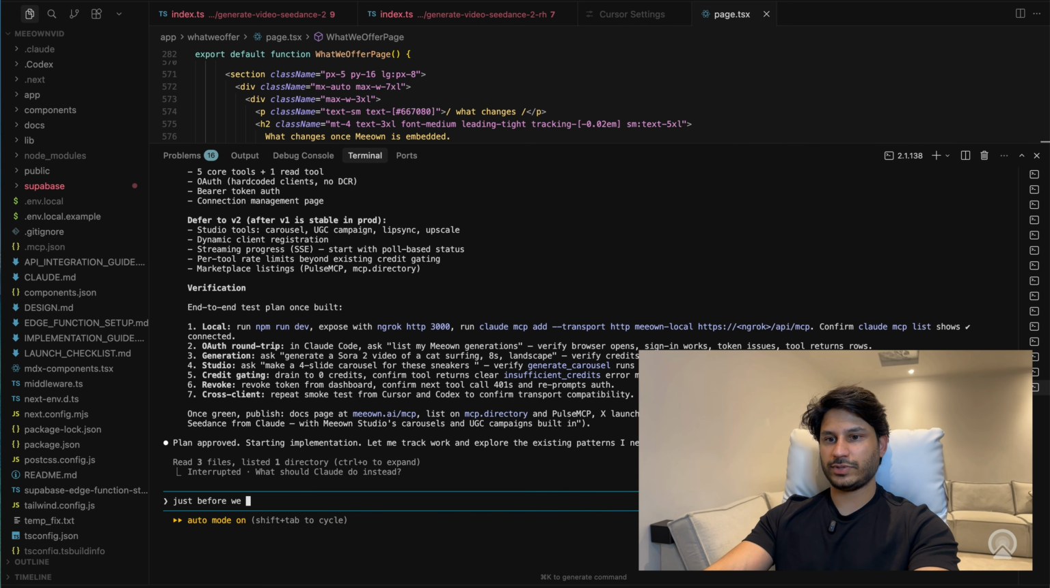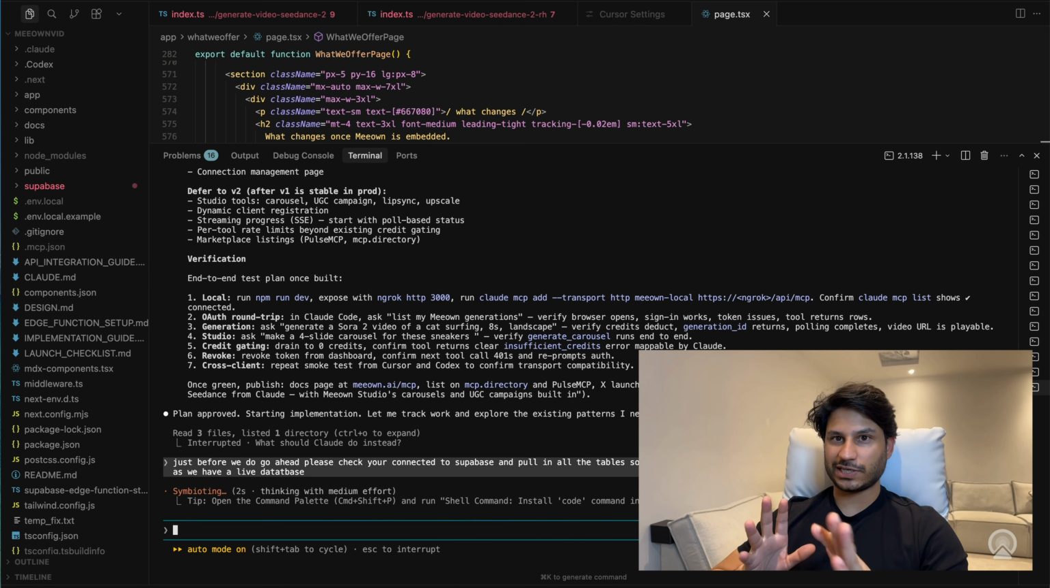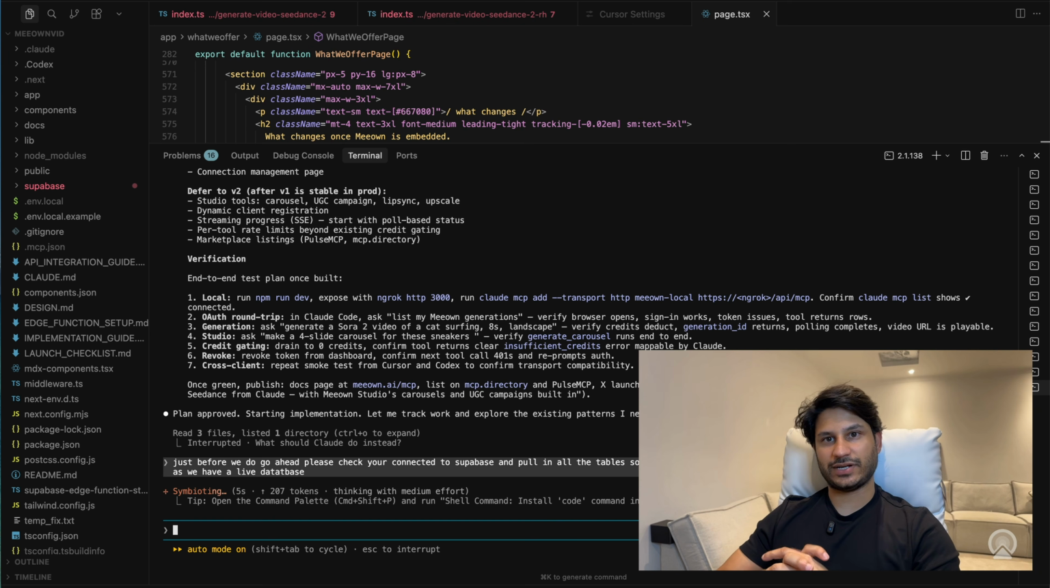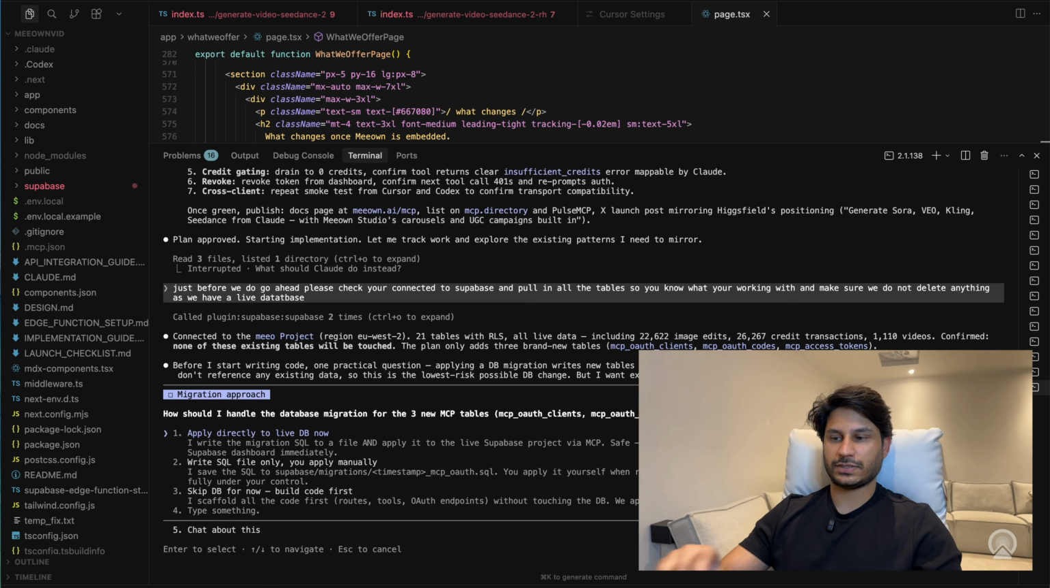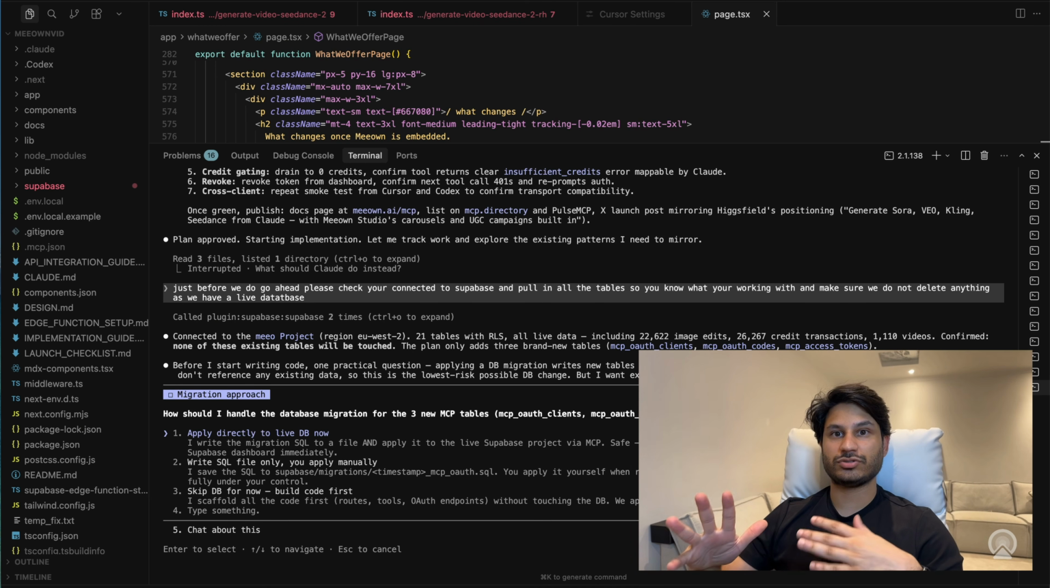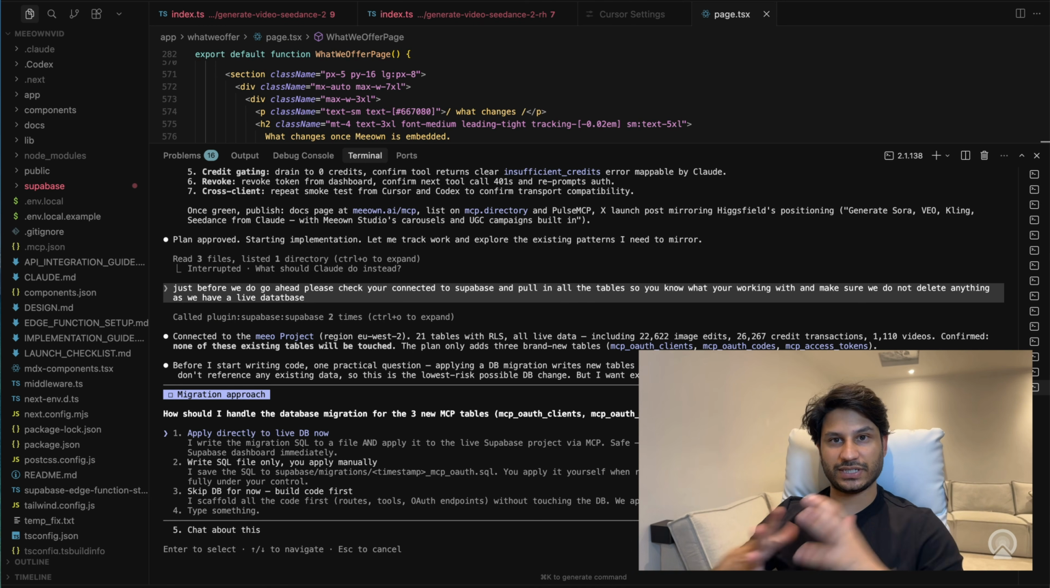Just before we do go ahead, please check you're connected to Supabase and pull in all the tables so you know what you're working with, and make sure we do not delete anything as we have a live database. Always remind your agent: do not delete anything, analyze everything first and then go ahead. So this is why, as I said before, when you're working with the database, always say it's a live database, there's users, that's if you have users. If you don't, then it does not matter at all.